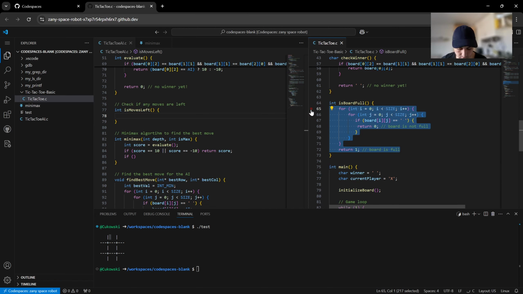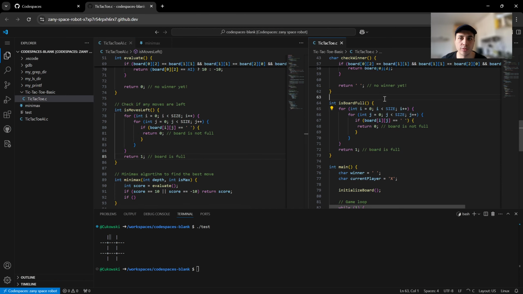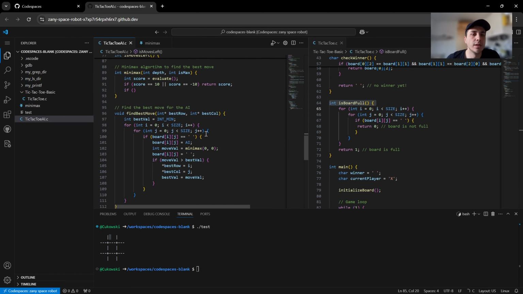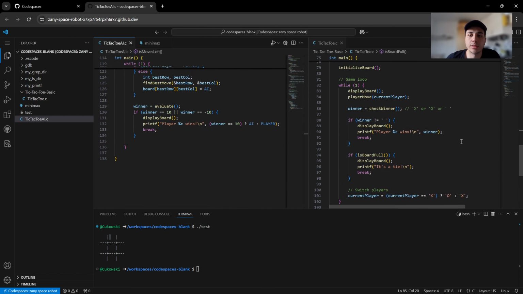It will look the same as is board full at the idea, but this time, if there's places, it will return 1, and it will return 0 in case the board is full. But we will say moves left and no moves left. I made a typo. Let's fix that. And now I'm going back to main.